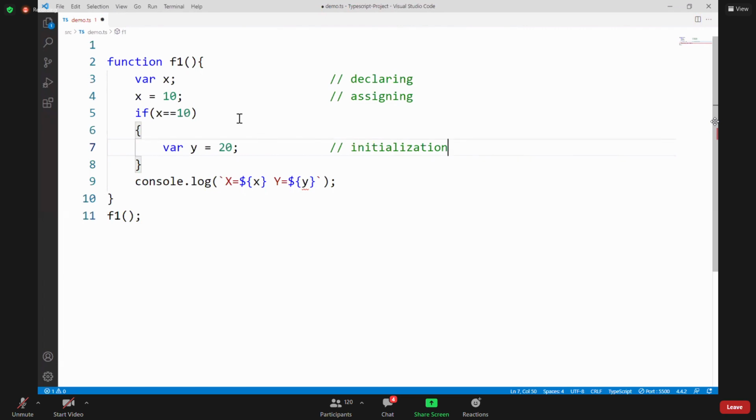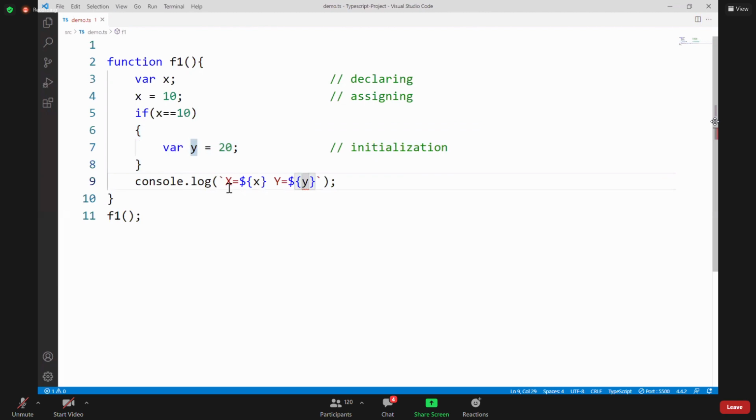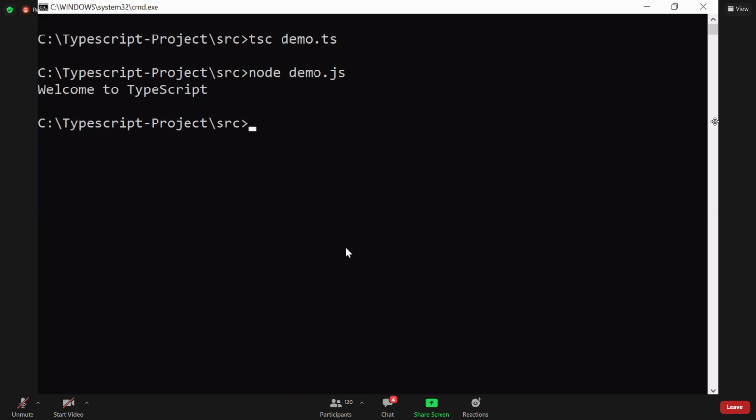Now see, y is declared inside a block, and y is accessed outside that block. Y is accessed outside the block. As of now, you see here, function scope means even if you declare in a block, it is accessible outside the block, anywhere. That is function scope.